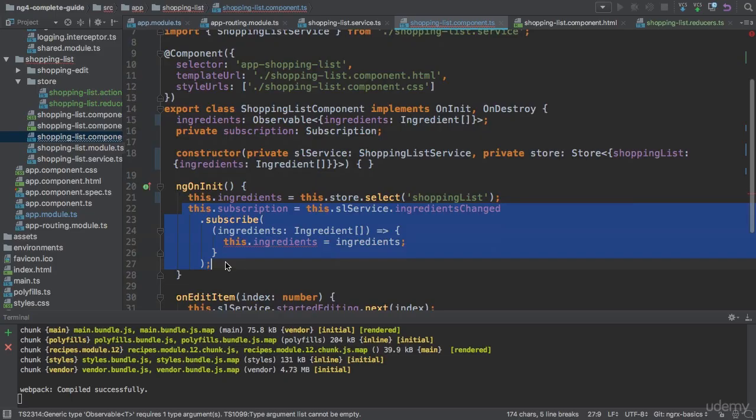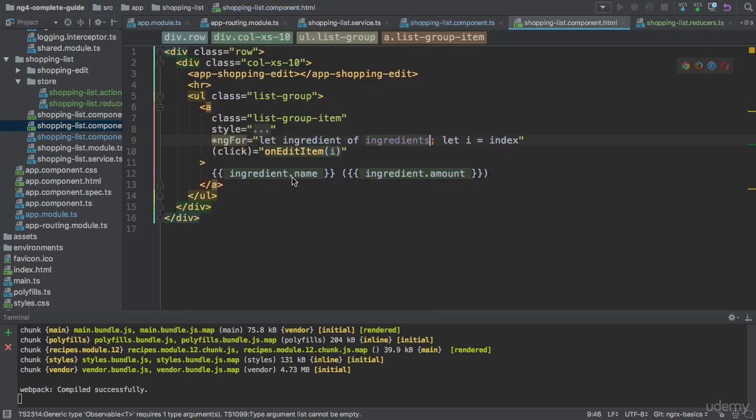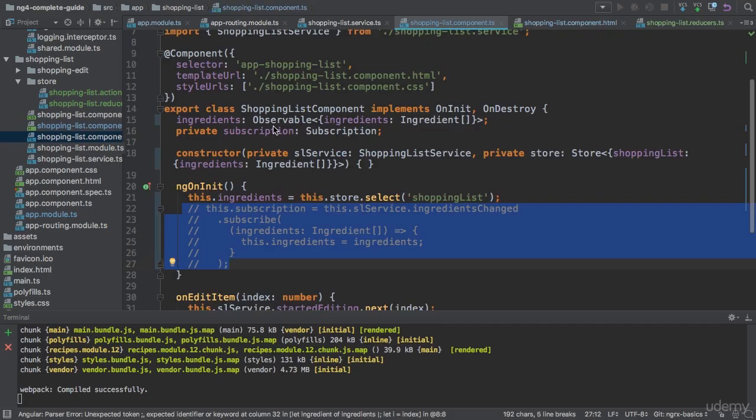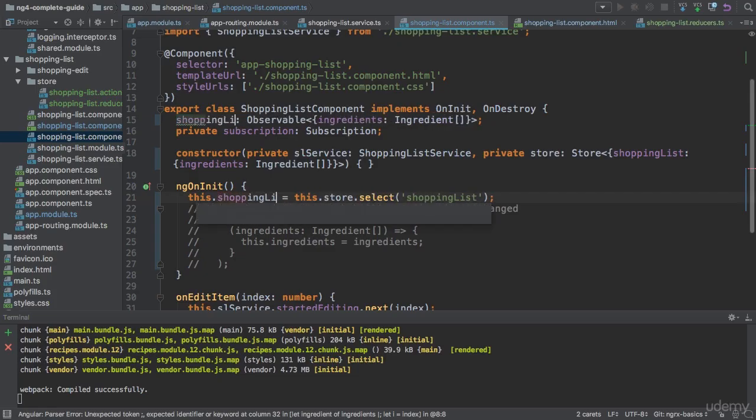With that, we can comment out the part below here. However, now we need to update our HTML template. Since ingredients is an observable, we can't loop through it. Instead, the async pipe sounds appropriate, but keep in mind, ingredients is the wrong word. This actually is an observable which holds an object with an ingredients property. So in the end, ingredients is maybe the wrong name. We might want to name this differently. We might want to name this shopping list state or something like that.